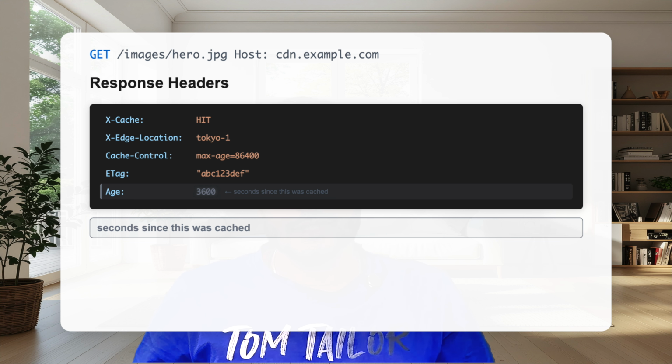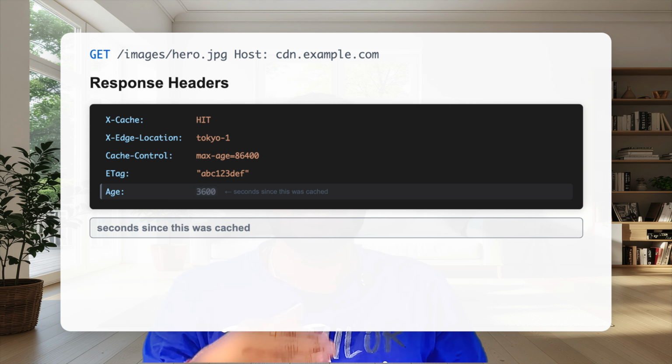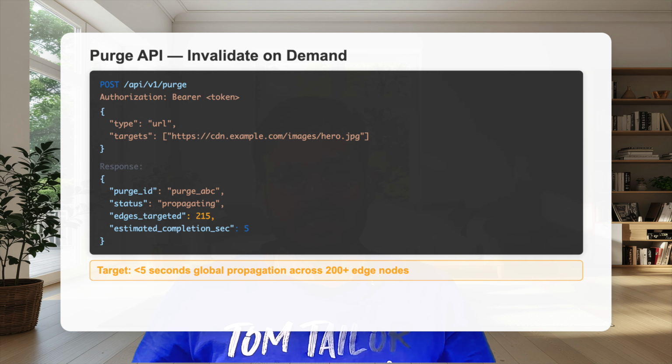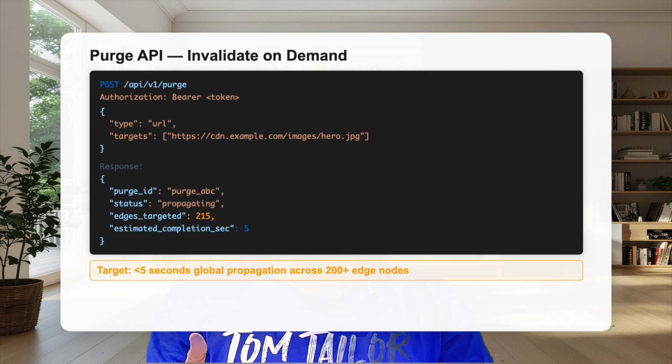Check these headers in the Chrome DevTools for any CDN-served asset. You'll immediately see the cache behavior. There's one API which we'll be discussing, the Purge API.